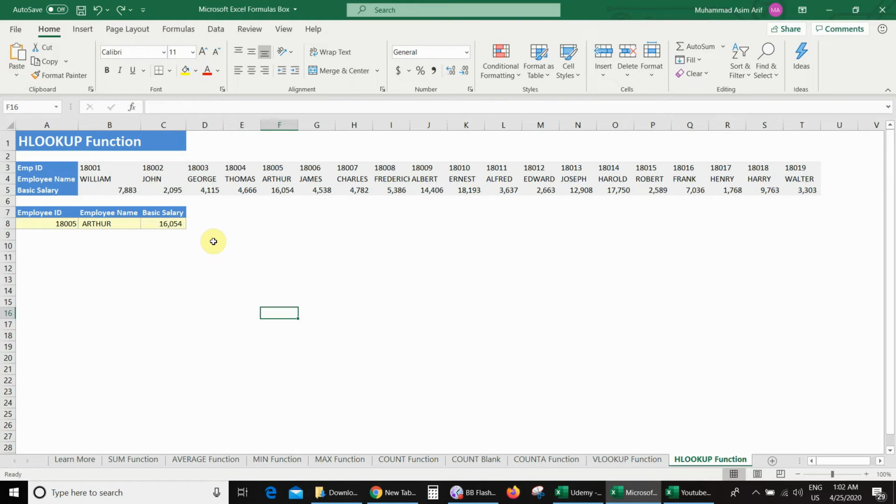The only difference is that VLOOKUP finds your value in a vertical database and the HLOOKUP function can find your value in a horizontal database. On your screen you can see one database horizontally, in which you can see employee ID, employee name and basic salary. Here I want to search employee name and basic salary on the basis of employee ID. So here I will use the HLOOKUP function.